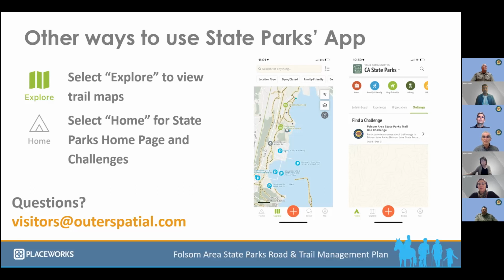It's an exciting new tool, and this is one of the ways that I think State Parks is helping address some of the needs for wayfinding and maps on this pretty dynamic and extensive trail system. So hopefully this tool will be helpful for you, and we really appreciate any input that you are able to provide using this app.